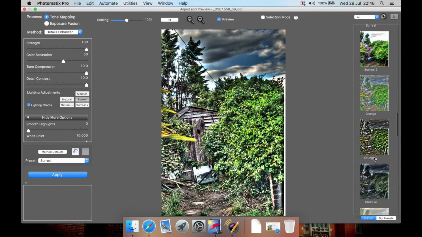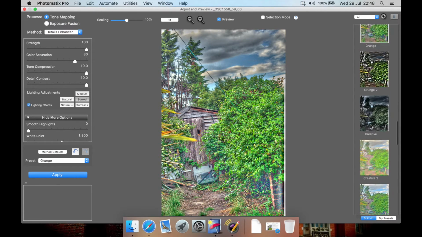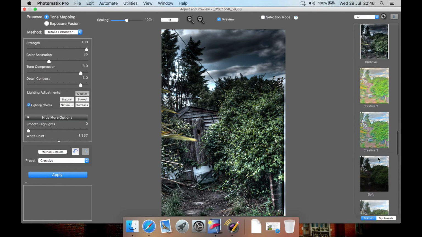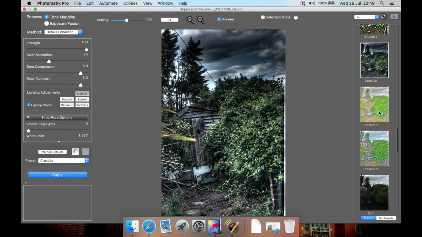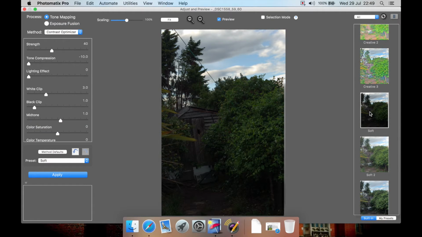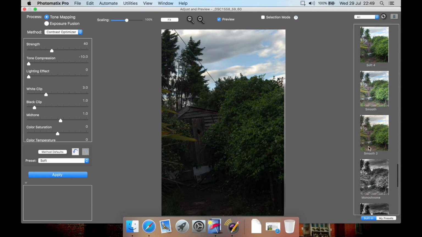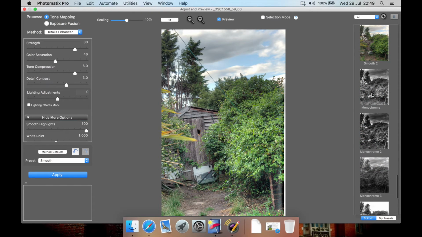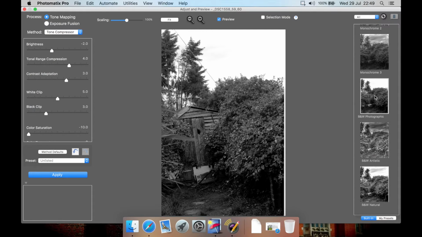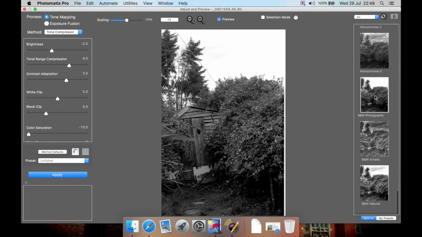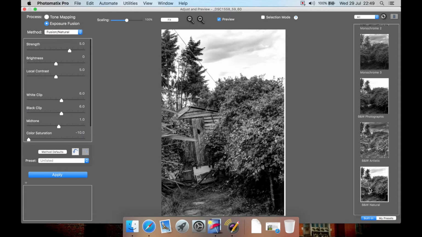Surreal, grunge, creative. Oh, I like that. That looks really sinister. Dark black sky, dark clouds, dark shadows. I might save a version of this later because I like that. It's quite creepy. And there's lots of others: soft, smooth, and various black and white versions such as monochrome, black and white photographic, which is quite nice, black and white artistic, and natural.